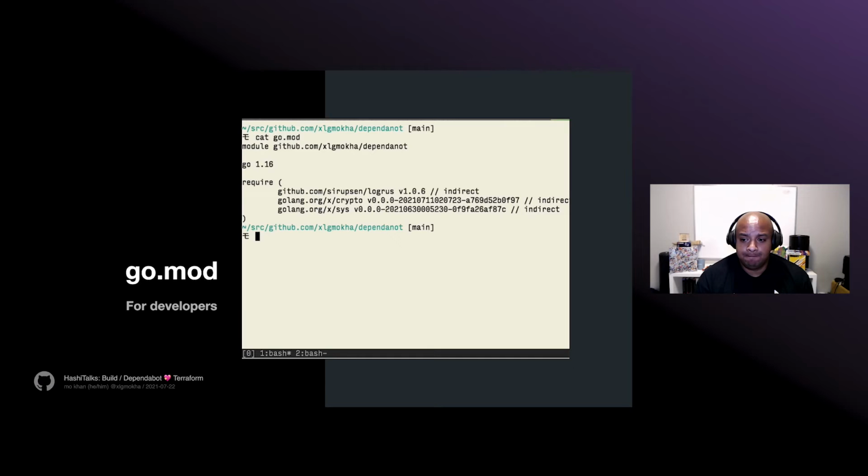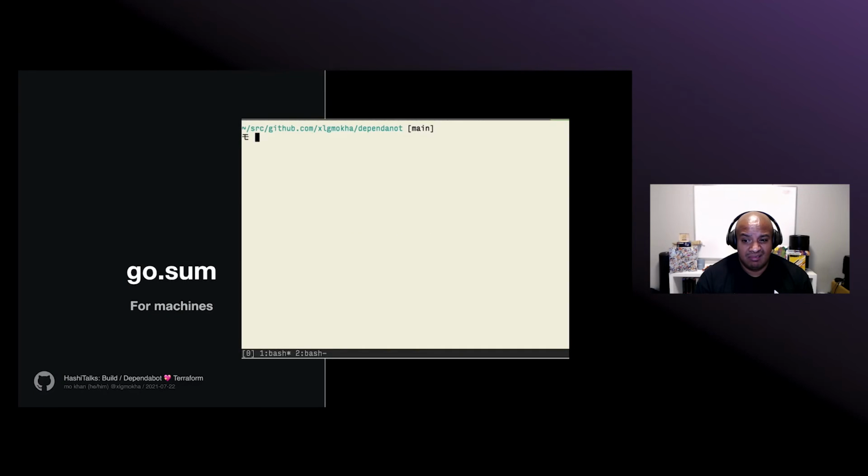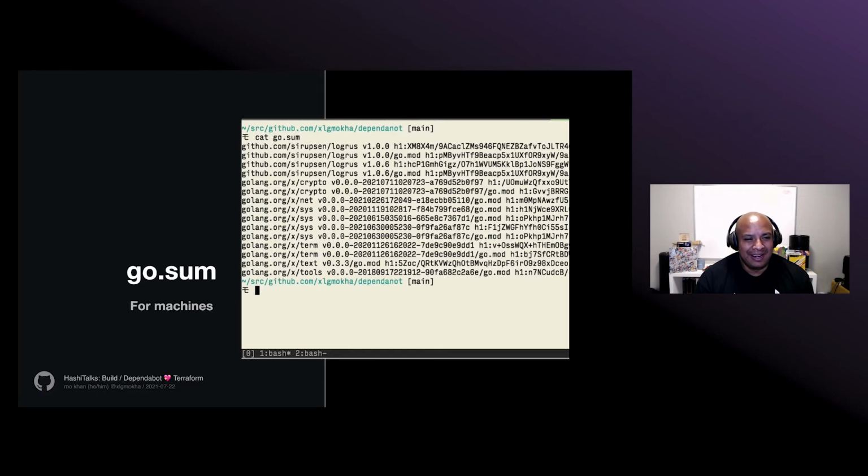The second file that I want to talk about next slide. There we go. All right. And then the second file I want to talk about is the go.sum file.